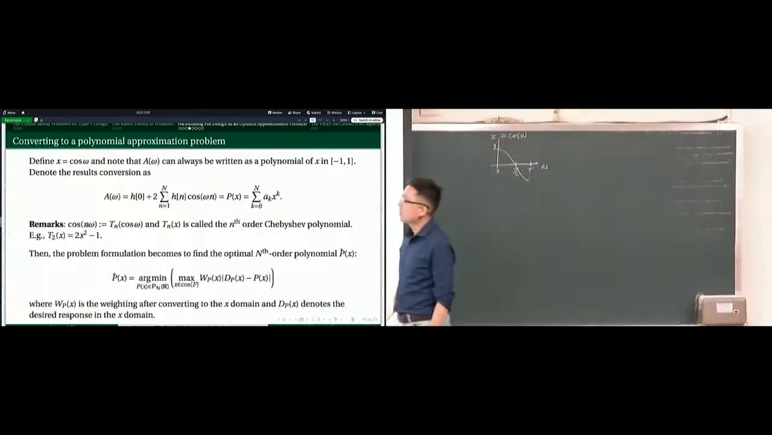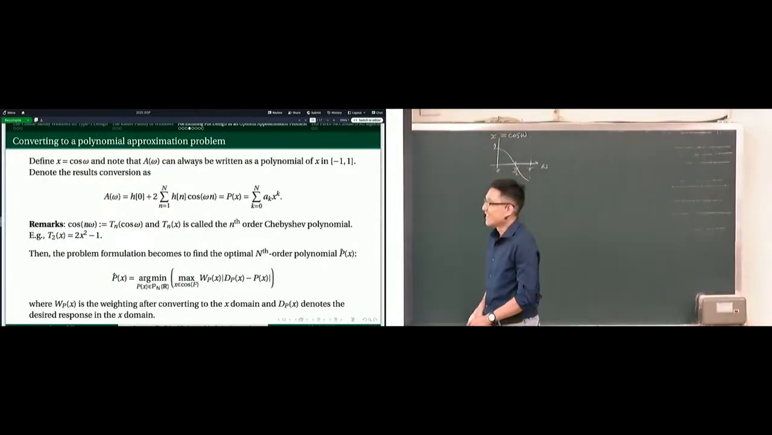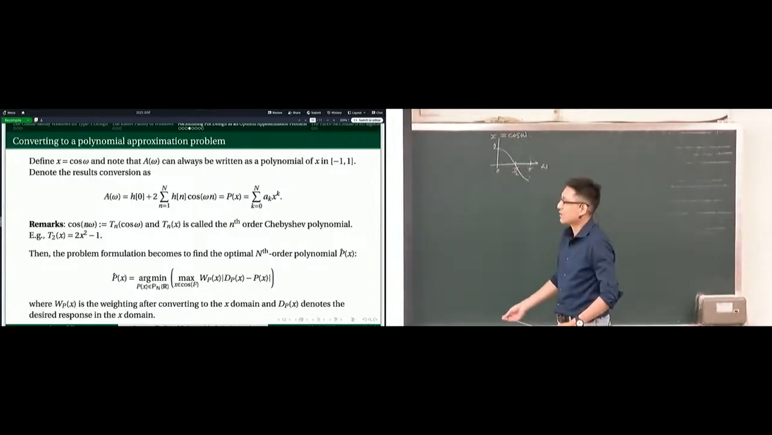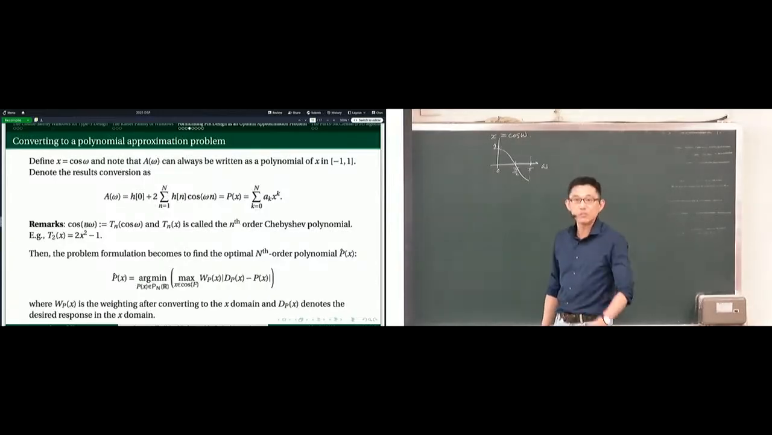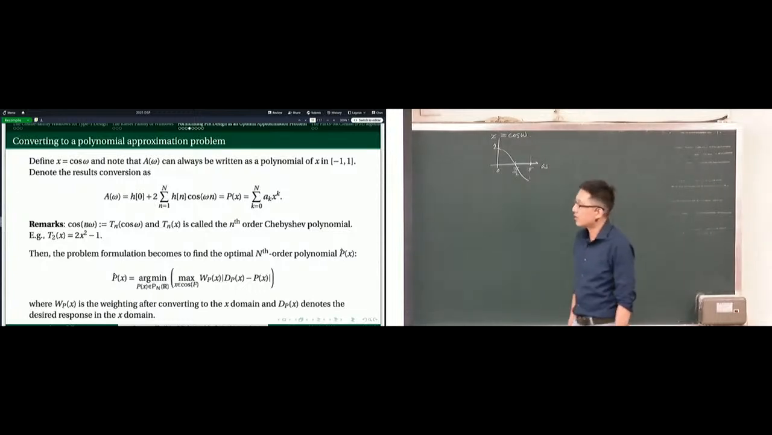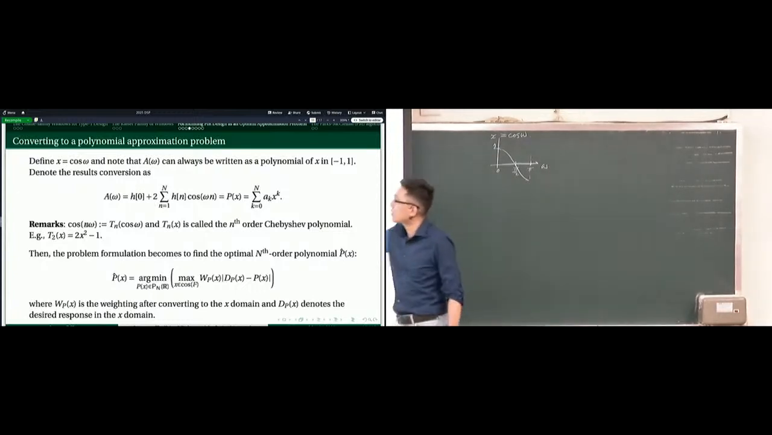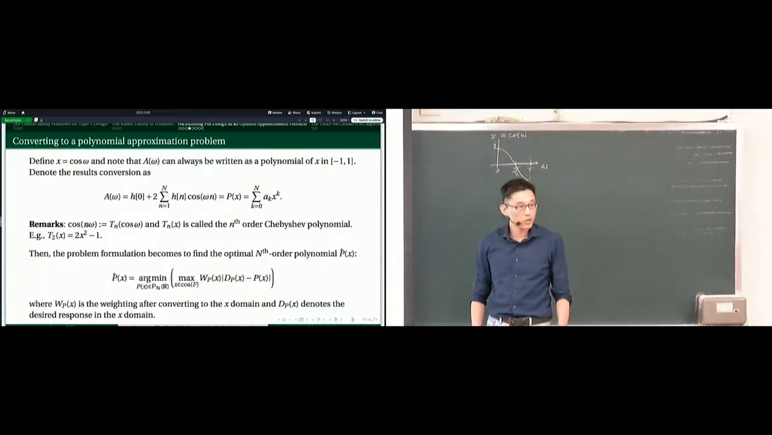For example, T2(x) will be 2x squared minus 1, which means cosine 2 omega equals 2 cosine squared omega minus 1. That's the meaning. It's fairly easy, a matter of definition. But with this understanding, in general, it's true that cosine n times omega can be written as an nth order polynomial of cosine omega.